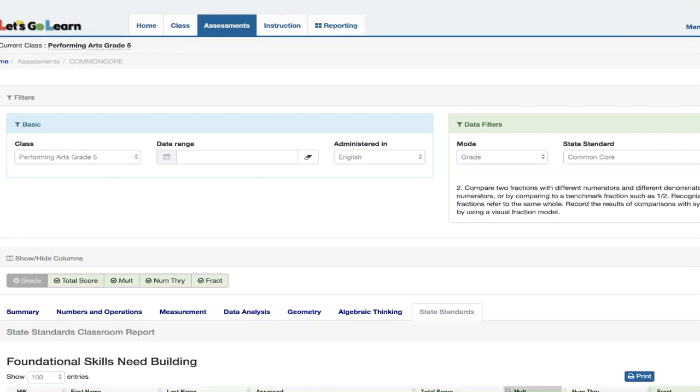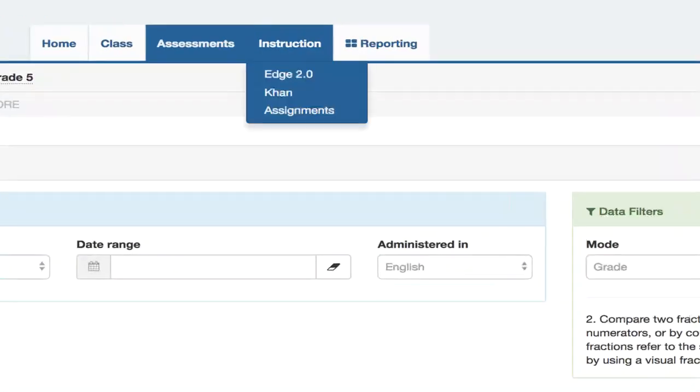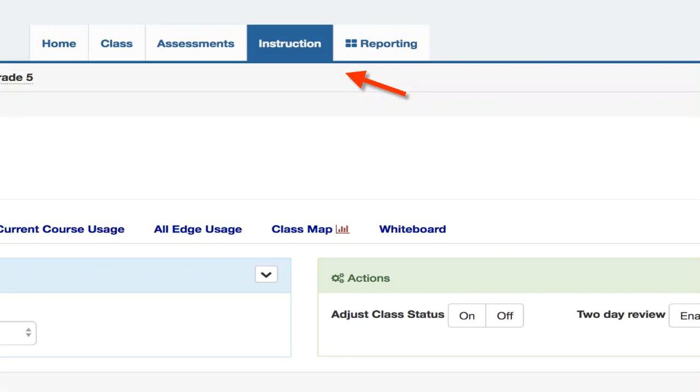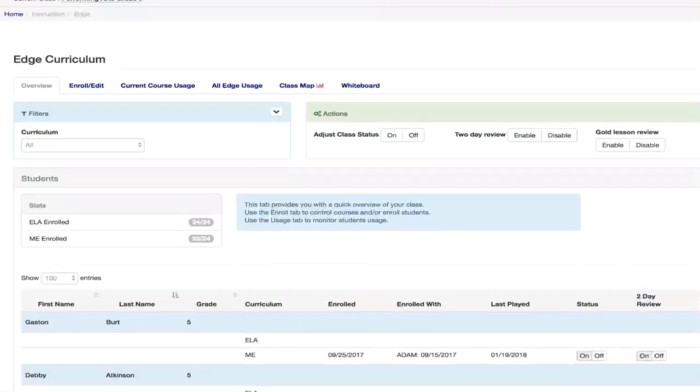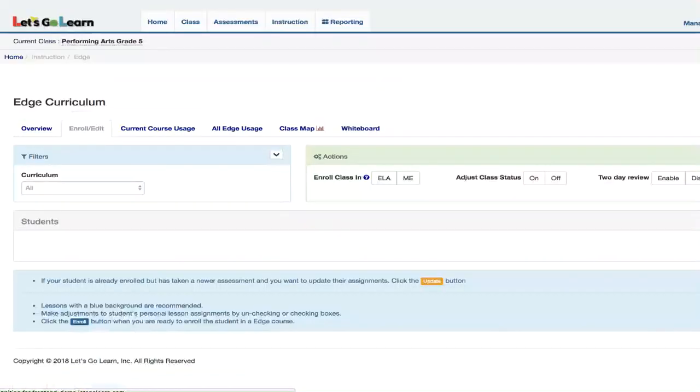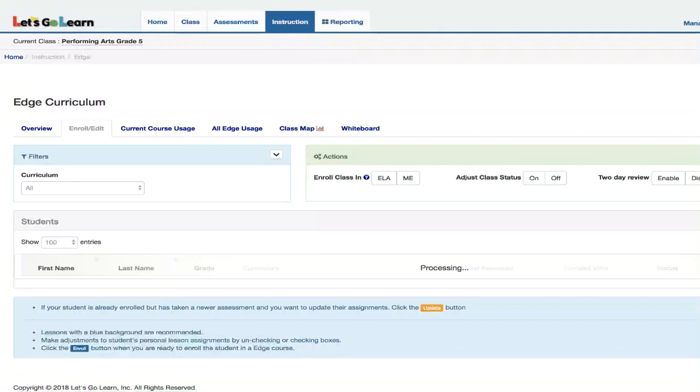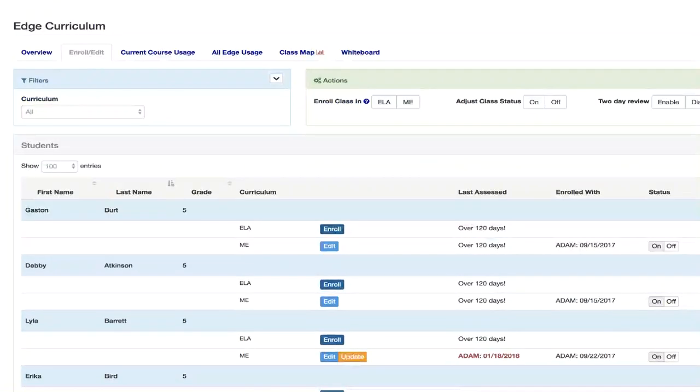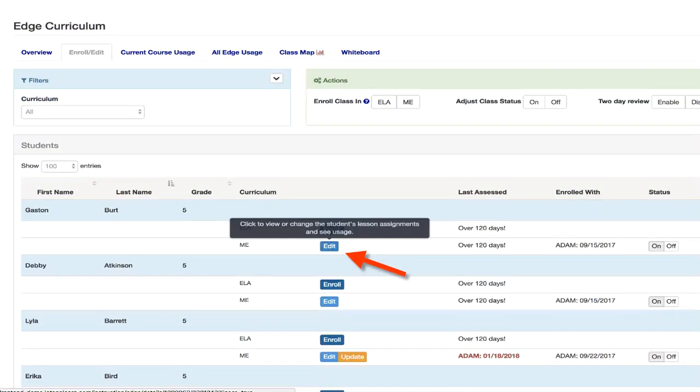Now, the other piece is personalized learning. When we looked at that diagram, right, the AI cycle, we had whole class, small group, and personalized learning. Personalized learning is handled by our Edge 2.0. So within this, let's take a look at an existing student. I click on Enroll, Edit. Let's take a look at Gaston, because we looked at his detailed report. I'm going to hit Edit right here.